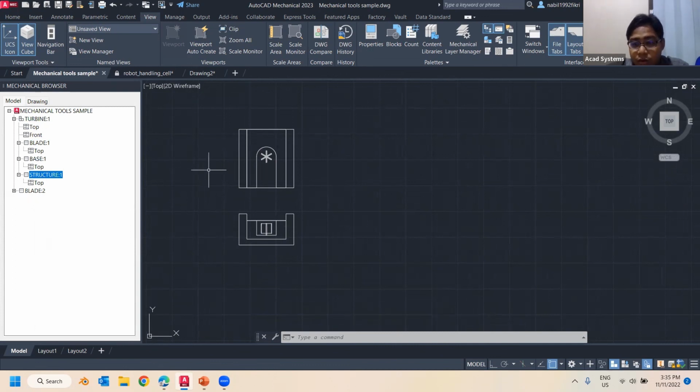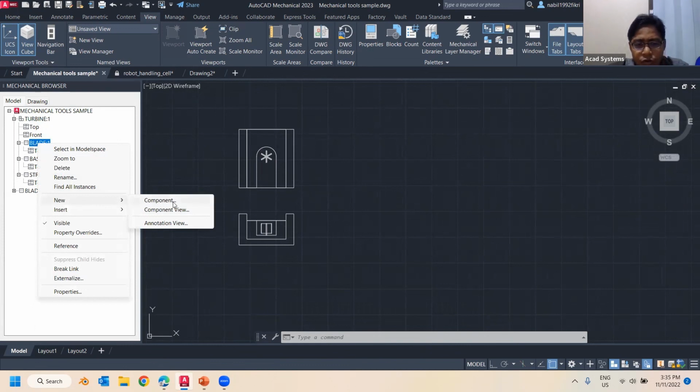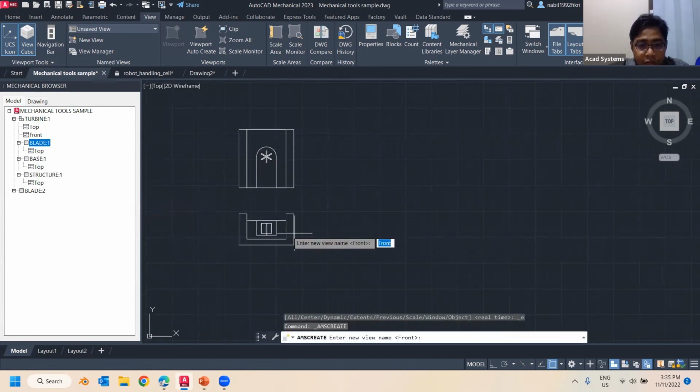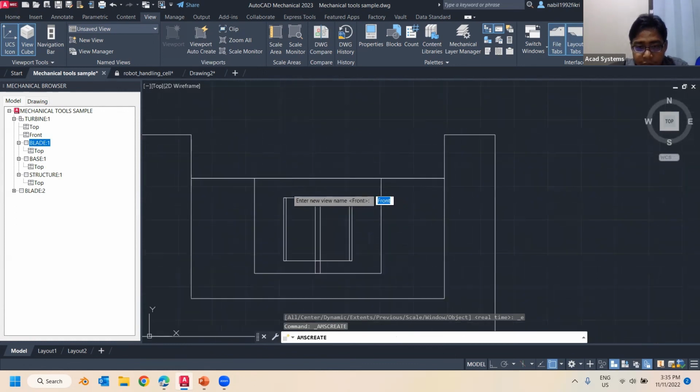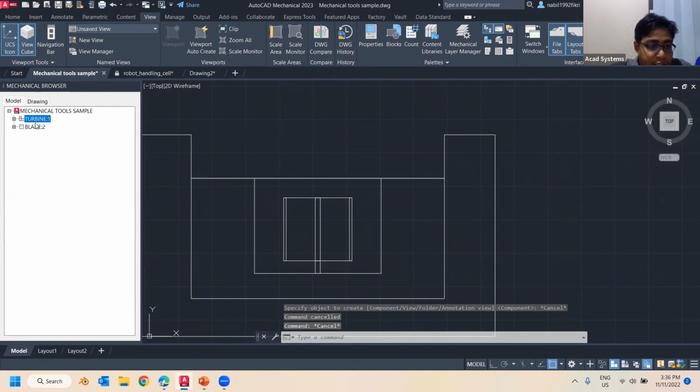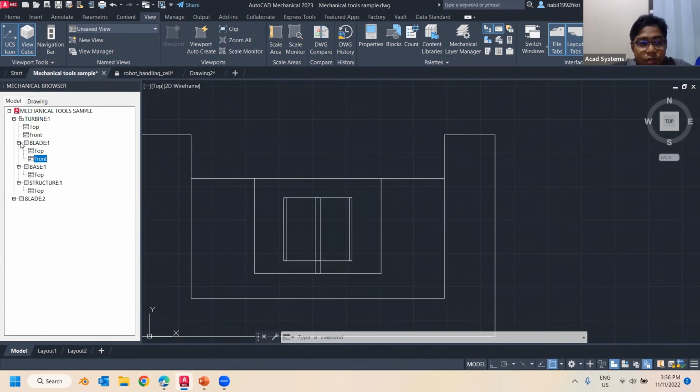Again, if you want to have an additional view, let's say the front view for the blade, I can just right click, and instead of new component, I can select new component view, then name this as the front view, and select this item as a front view. So you have the front view of the structure as well. You can see we have the hierarchy of the assembly file. Under the turbine, we have blade, base, and the structures. If you drop down blade, we have top and front view, the base top, structure top, and so on.